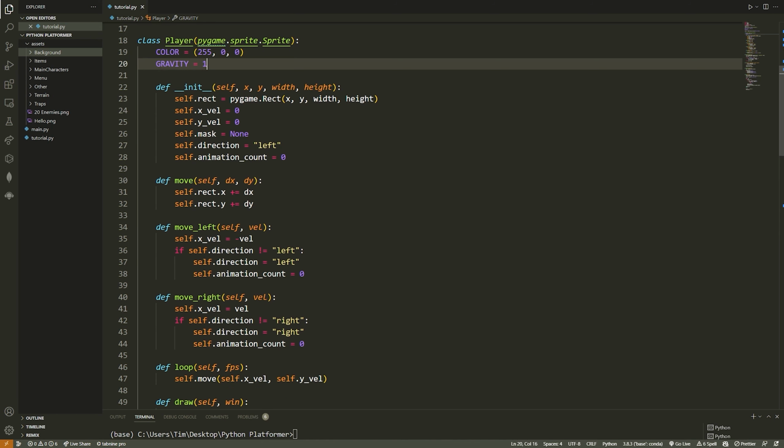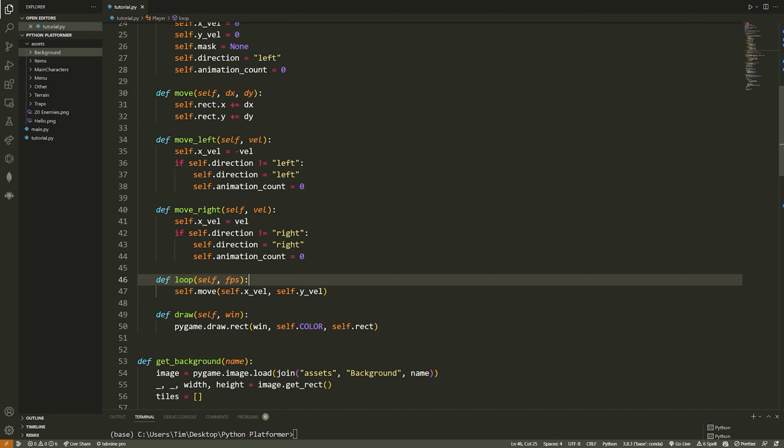Okay. Now inside of loop, this is where we need to handle our gravity. So every single frame in our loop, we're going to increase the Y velocity by our gravity. However, how we know how much to increase the velocity by varies on how long we've been falling for.